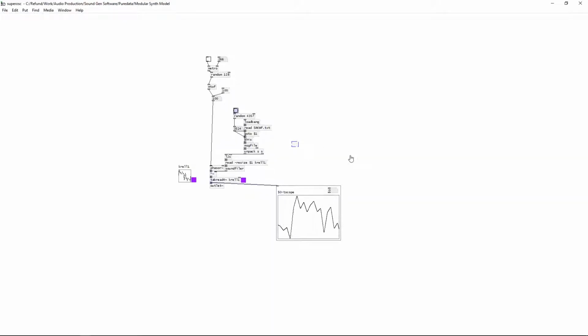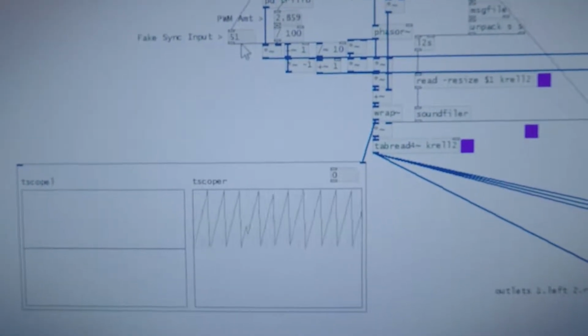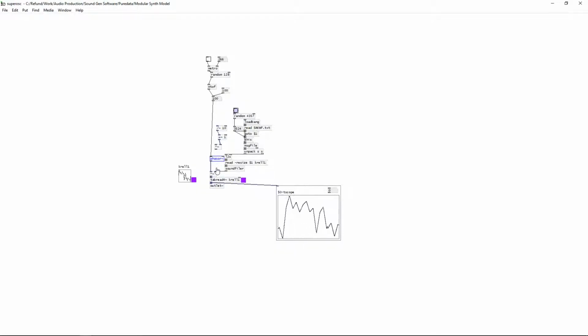So next I'll be adding a sync function. This is like a fake version of the hard sync that you would get in an analog oscillator. This isn't a free running oscillator that is syncing the primary oscillator. This is just a trick that interrupts the ramp wave that sets off the wavetable and creates a sound that sounds something like hard sync. So if you had 2 oscillators that were running at the same frequency and used one of them as a hard sync, you would get a similar effect to what this spits out.